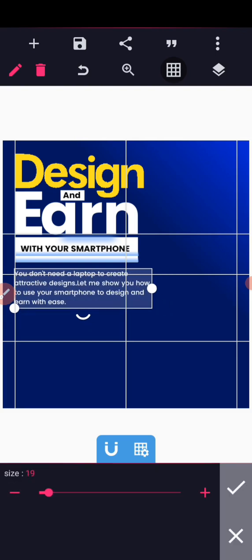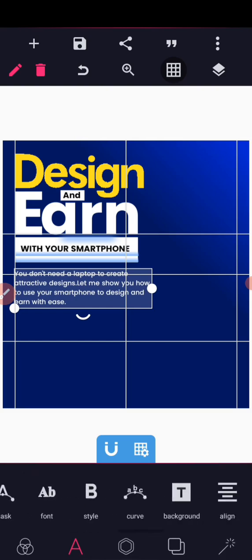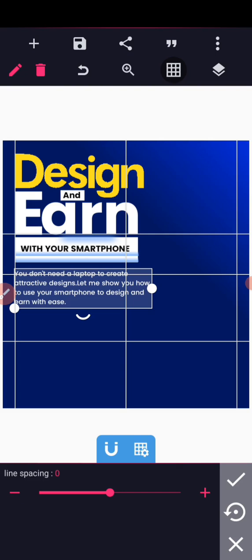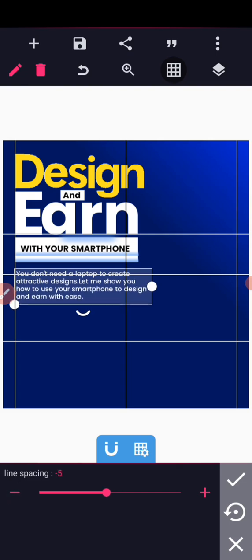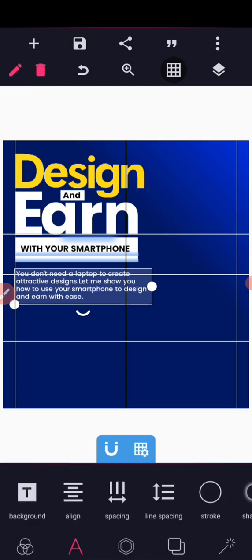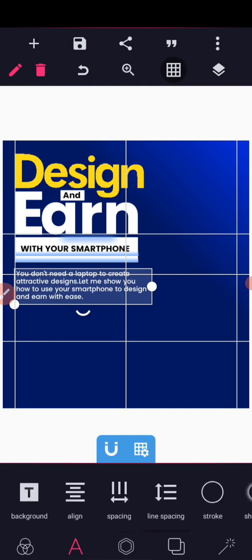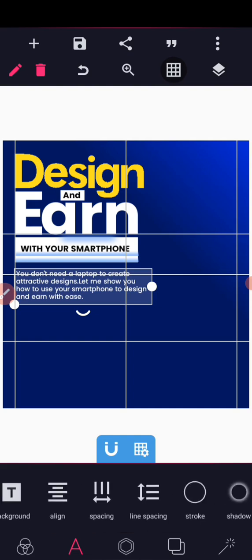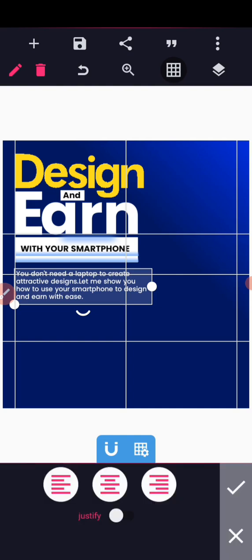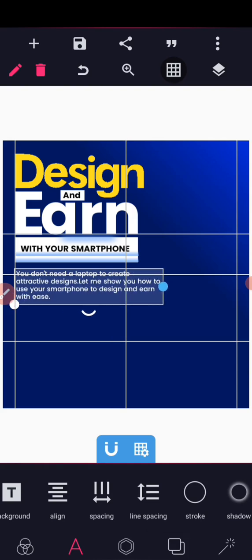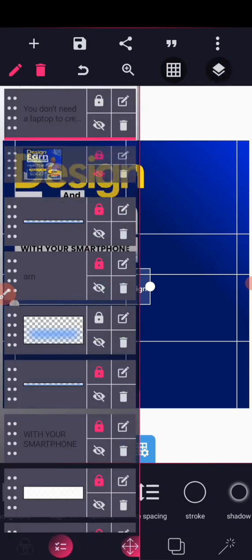So let's reduce it. Space is too much. Go to line spacing. Reduce the line spacing to something like this. Then align it. Make sure it is well aligned. Go to alignment, make sure it is well aligned. Let's make it to the left. I think it's okay like this. Let me check.